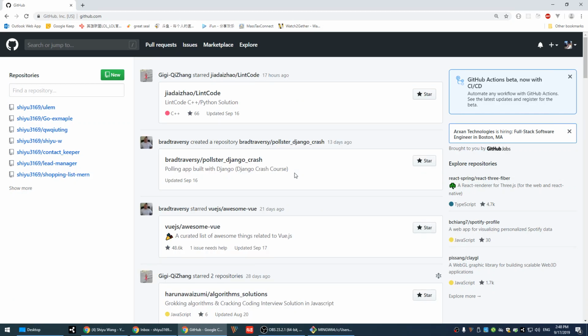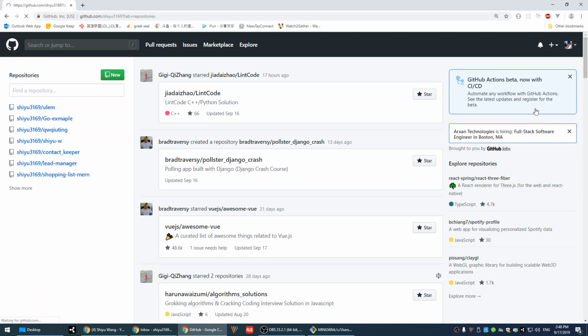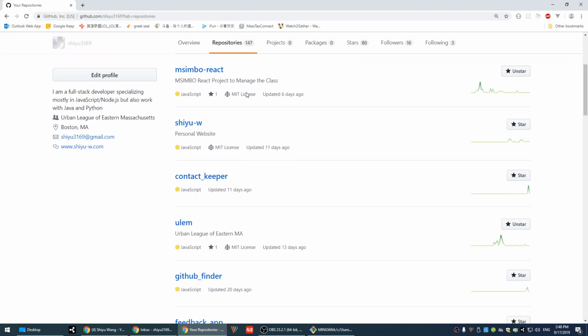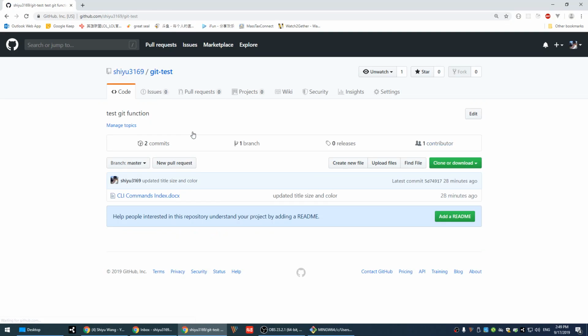Maybe not this one, but no matter which screen you have, you're definitely going to have the same navbar on the top. You can click on your icon on the top right corner and choose your repositories. That's going to list all your projects here. You can choose which one you want to download, and you may only have one because we just created a Git test today. Click on that.